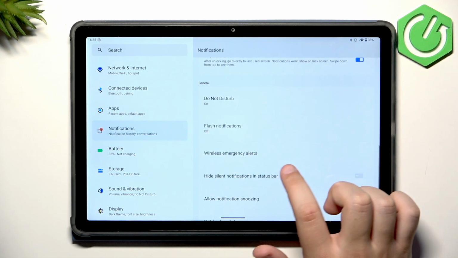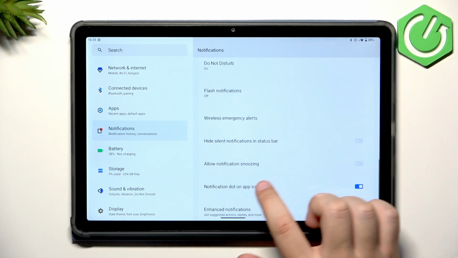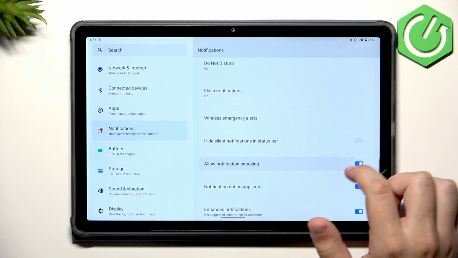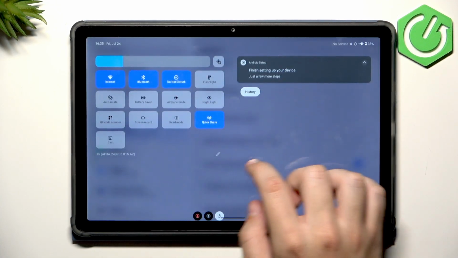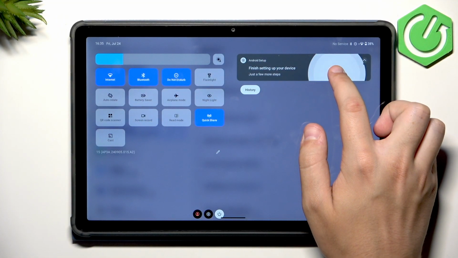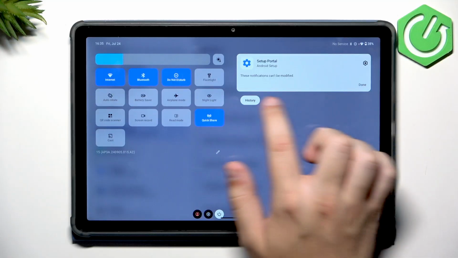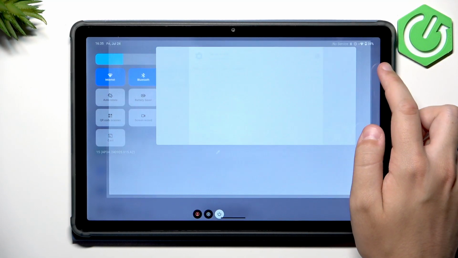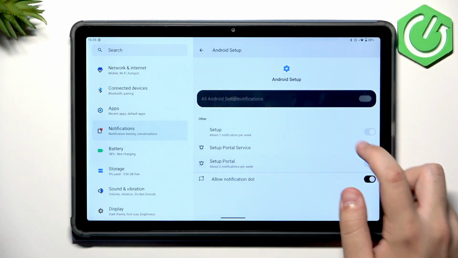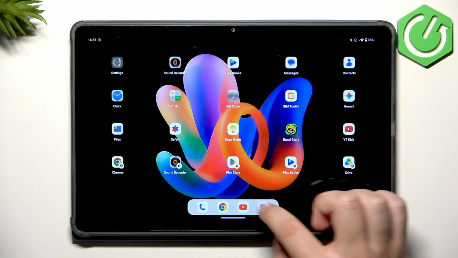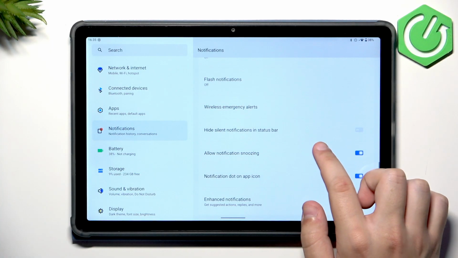Here we have do not disturb, flash notifications, and for example, notification snoozing. So here we can enable it. As you guys can see, here we have it. We can click on it, and as you guys can see, these notifications cannot be modified, so you cannot really change them. But if you get any other notifications, you should be able to change them.